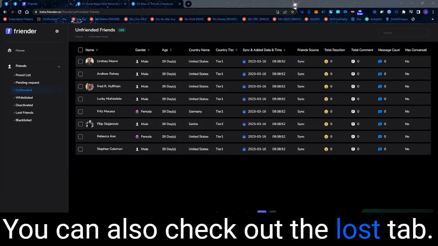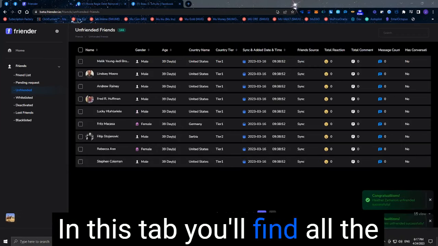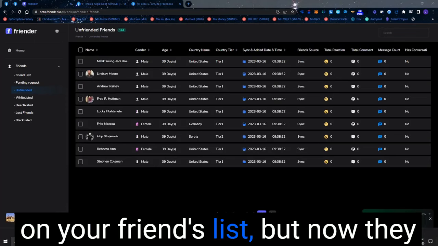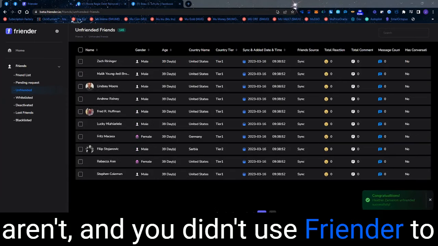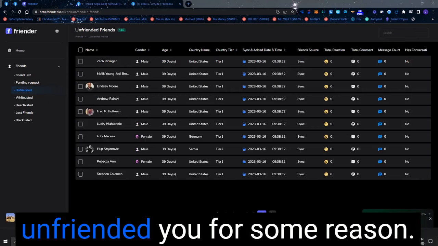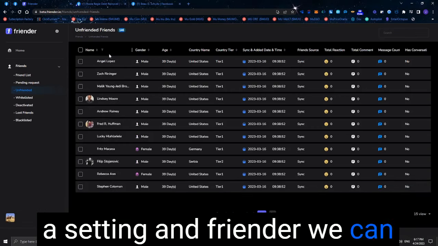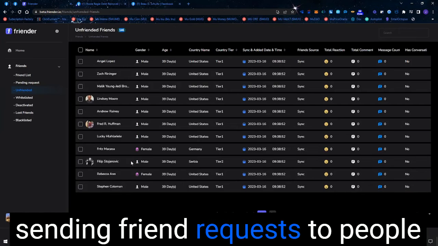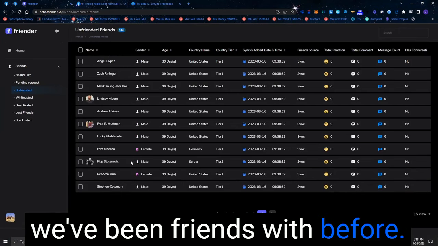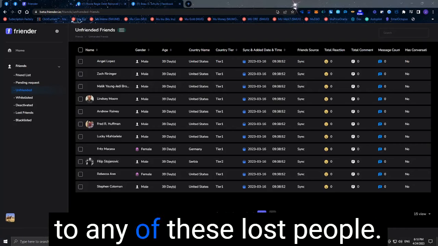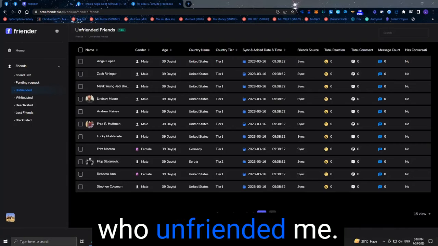You can also check out the Lost tab. In this tab, you'll find all the people who have unfriended you, meaning these people used to be on your friends list, but now they aren't, and you didn't use Friender to unfriend them, so they must have unfriended you for some reason. And don't worry, there's also a setting in Friender we can turn on that prevents us from sending friend requests to people we've been friends with before. So when we are sending out friend requests, we won't send out any friend requests to any of these lost people. You know, the people who unfriended me.